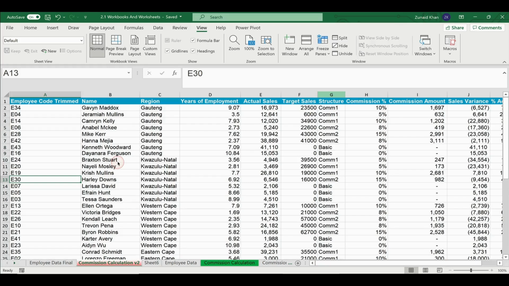Okay, in this video, we're going to have a look at the split panes feature. So split panes basically allows you to view different parts of your spreadsheet on the same screen, but in different panes. Let's look at an example.